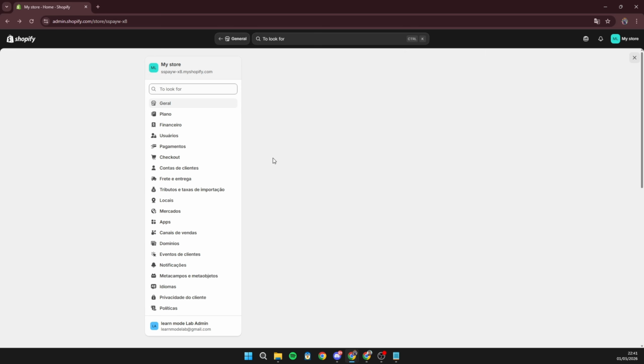Now, if you're using an Authenticator app, open it and find the Shopify entry. The app will display a fresh code that updates every 30 seconds, so make sure to enter it quickly before it changes. After that, type the code into the Shopify login screen and click Submit.